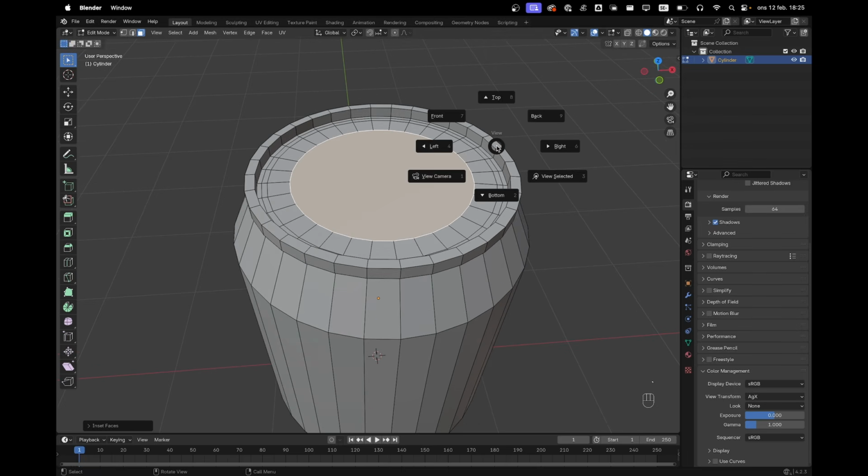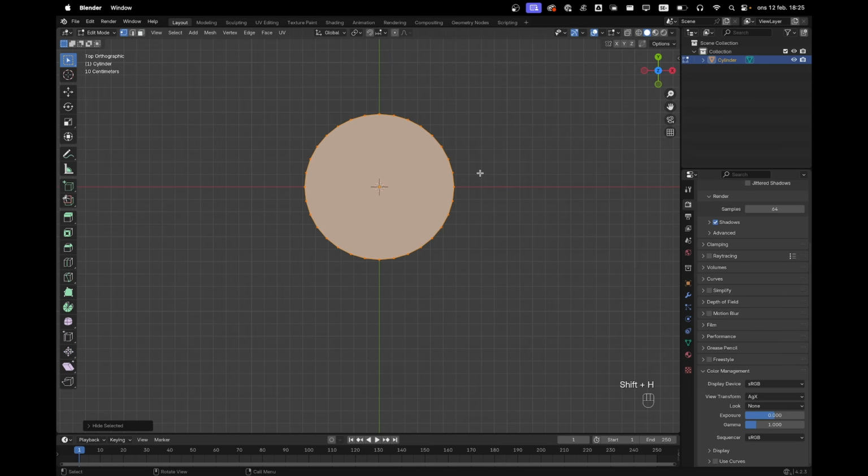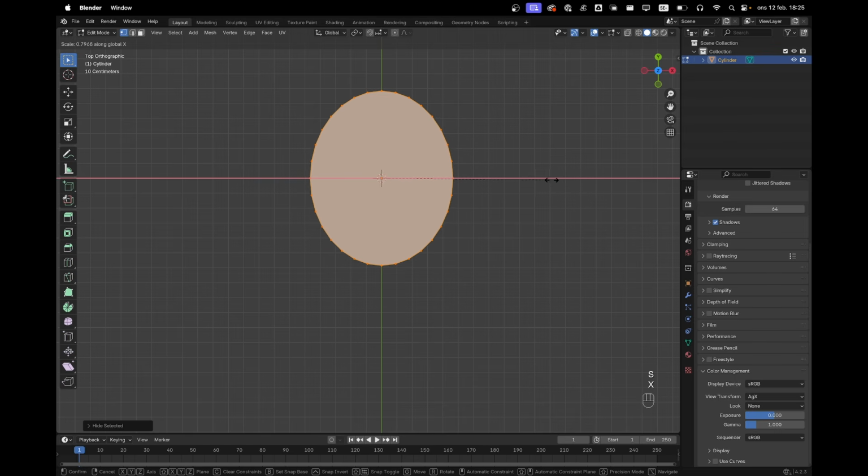And then here, I want you to press numpad 7 to go in top view. Press 1 to go into vert select. And then press Shift H to hide everything but our selection. Now we're going to go ahead and play with this shape a tiny bit. We'll start off by pressing S and X and scale it down on the X axis.